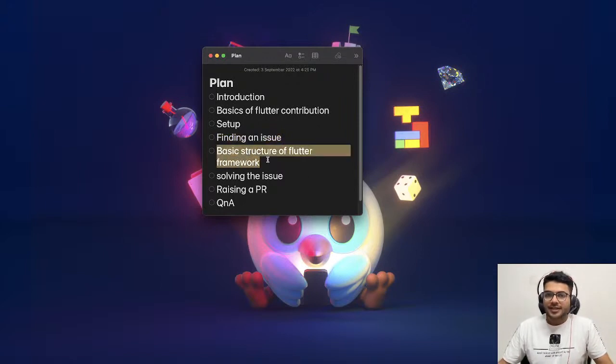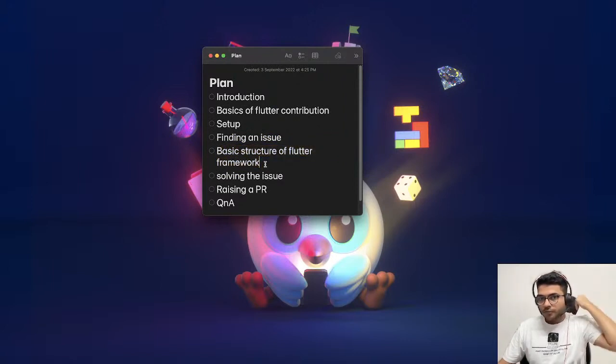After we find a good issue, we'll try to understand how to find a decent issue, and then we'll look at the structure of the Flutter framework, like where to code and what the important areas are where we'll be working. Then we'll actually go on to solve the issue, deep dive and understand how things work and how we can solve it, and then we'll raise a PR for that, and finally we can do a Q&A session if you have any questions.